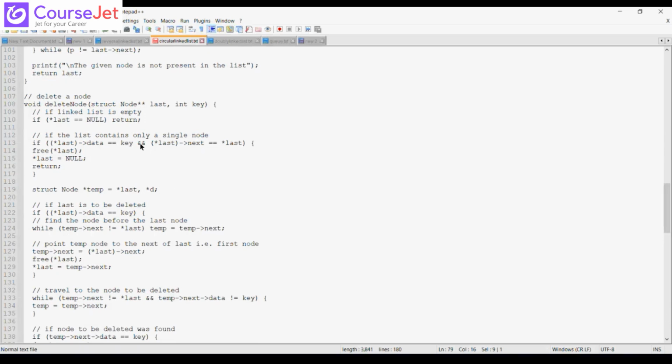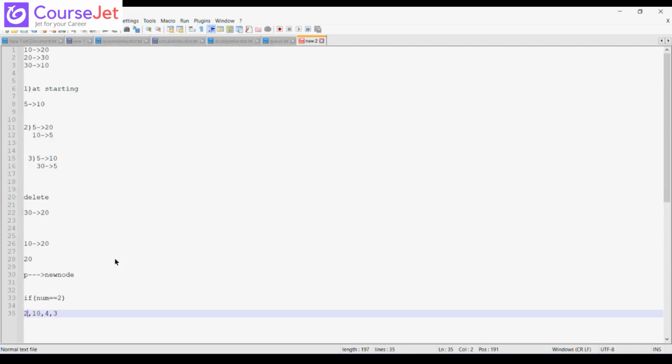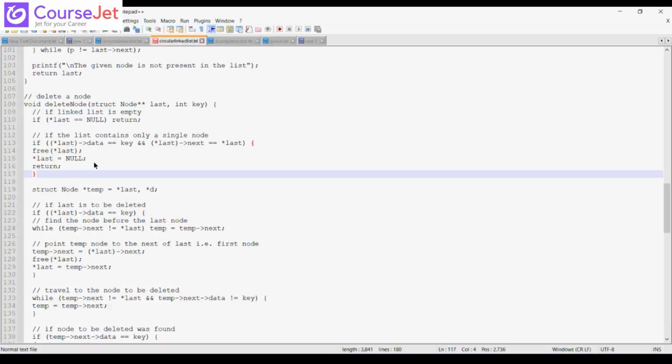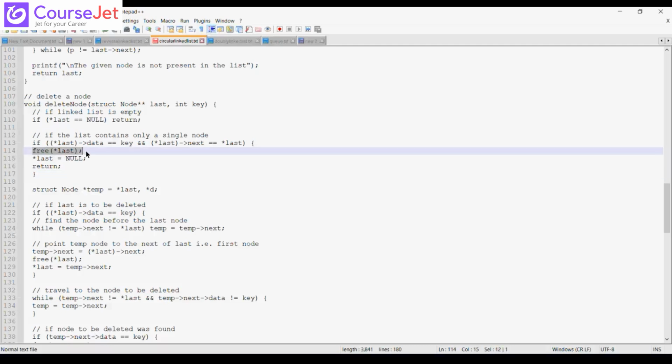Now, if we say deleting a node, first check whether this is pointing to null or not. If it is not pointing to null, see whether it holds a single item. A single item means you have data and next is pointing to the same node. If we have one node, it points to itself: 10 should point to 10. So we check whether it is a single node or not. If it is a single node, free. We are using free to delete this.